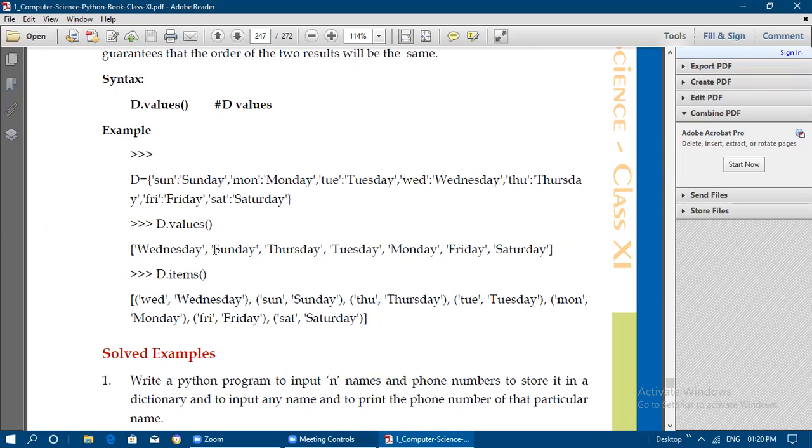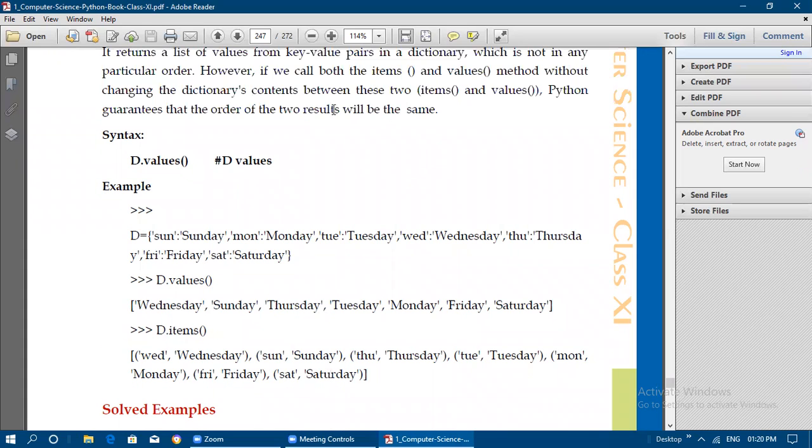Okay, so here the order of the elements is the same in both the values and items methods. All the elements are returned in the same order. The values in the values method are printed in the same order, and in the items method the values are also printed in the same order. So the values and items methods will return results in the same order.